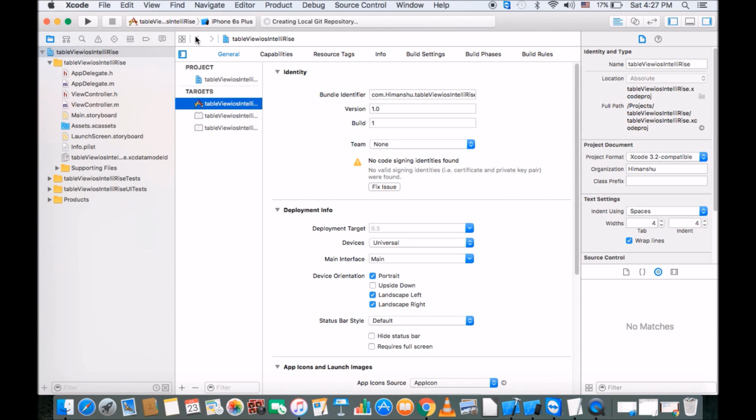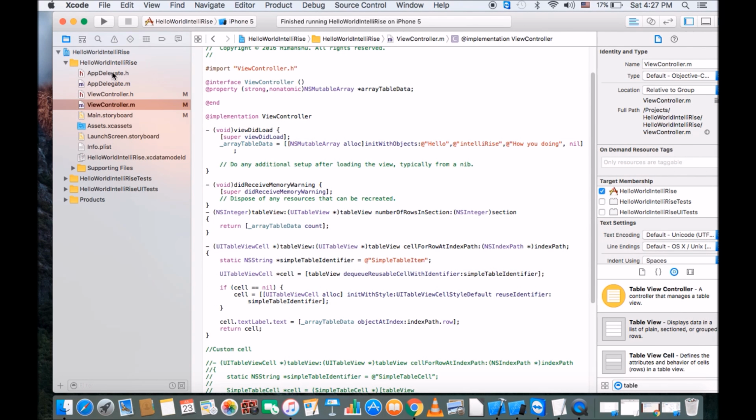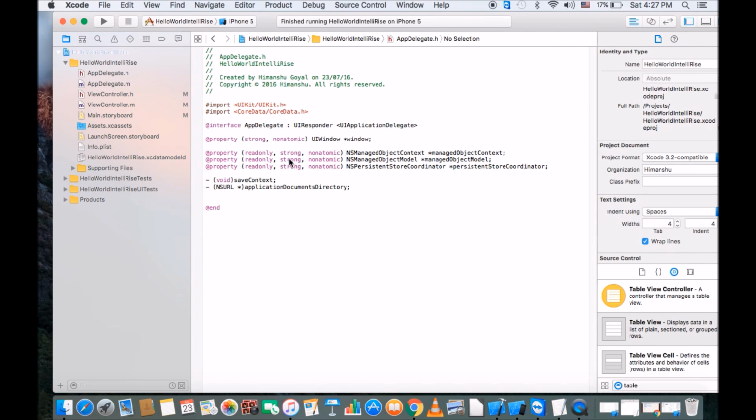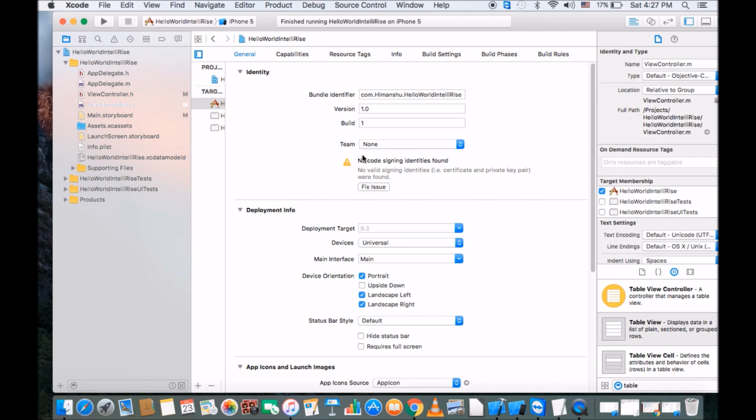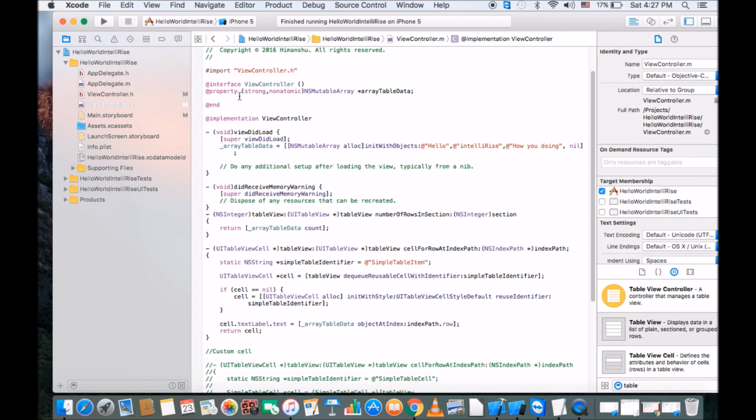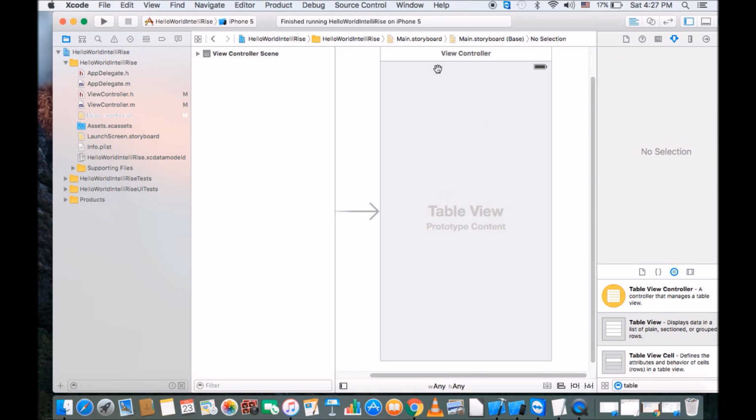I have already made a project for this, so you'll be able to see screens like this on your screen. Make sure that you have the deployment target set and everything as shown on the screen right now. Then we'll go to the view controller. Let me also tell you what the difference is between a data source and a delegate. We have to show three options on a table view.